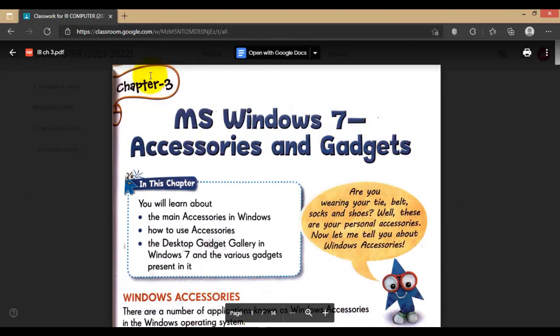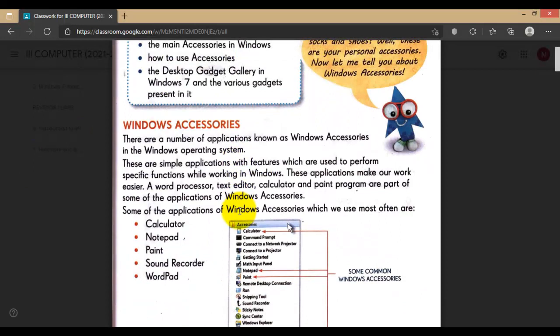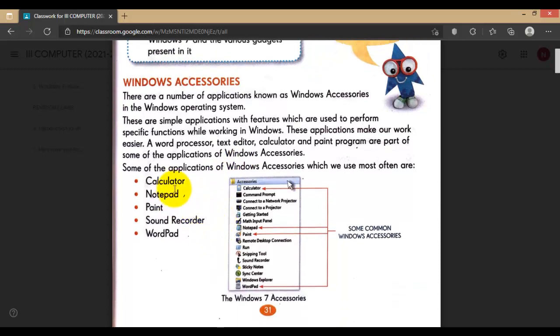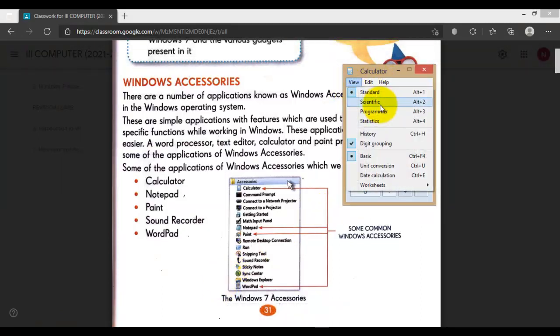What is desktop? The screen that appears when we turn on the computer is called the desktop. The accessories and gadgets are those features which are available in Windows 7, and these features are also available in other Windows, like Windows 10, Windows 8 and all. So the first one which we have done is the calculator. We have seen the scientific calculator and all. This is the calculator. When you go to View, scientific calculator, programmer calculator, statistics calculator, it's all available in here.